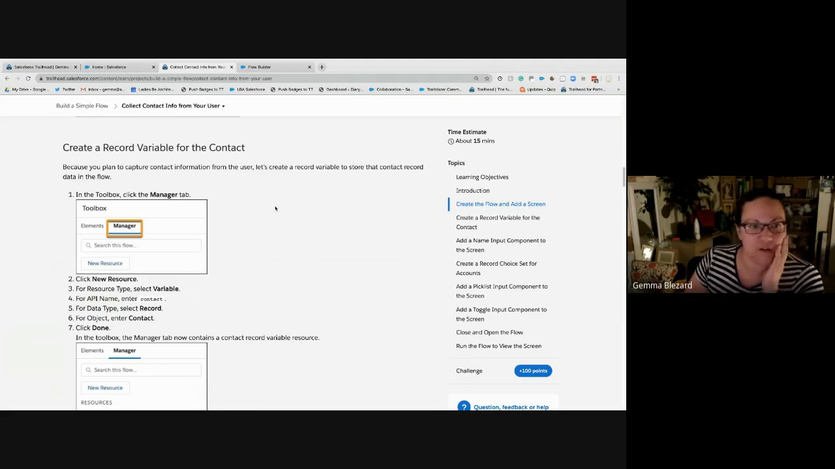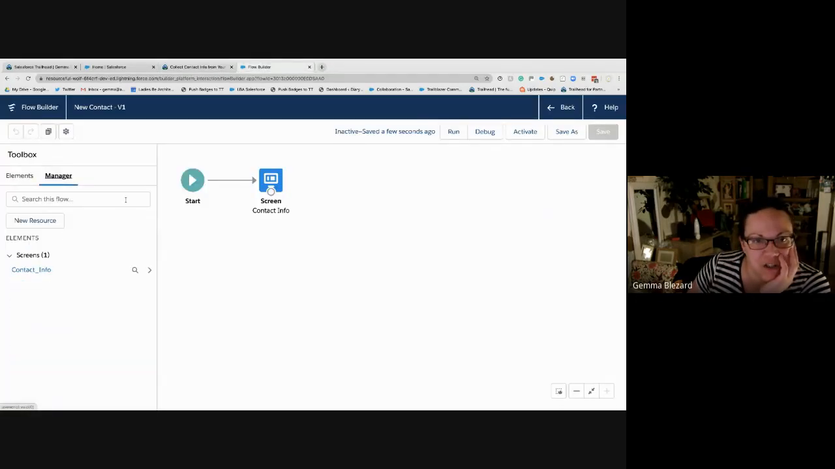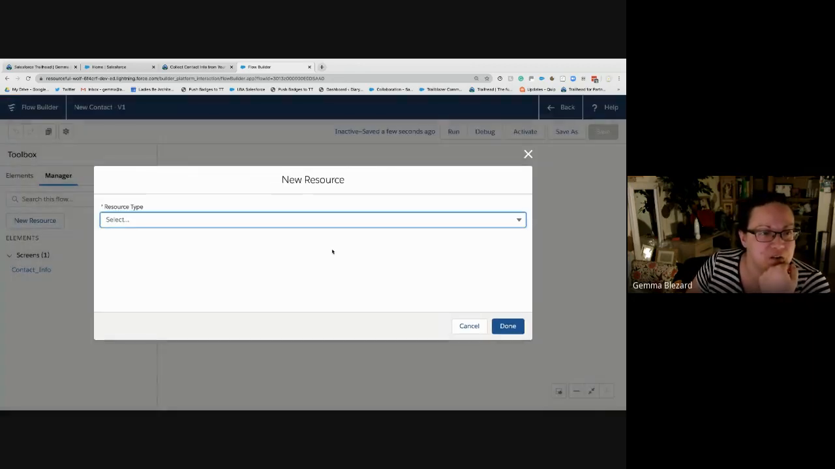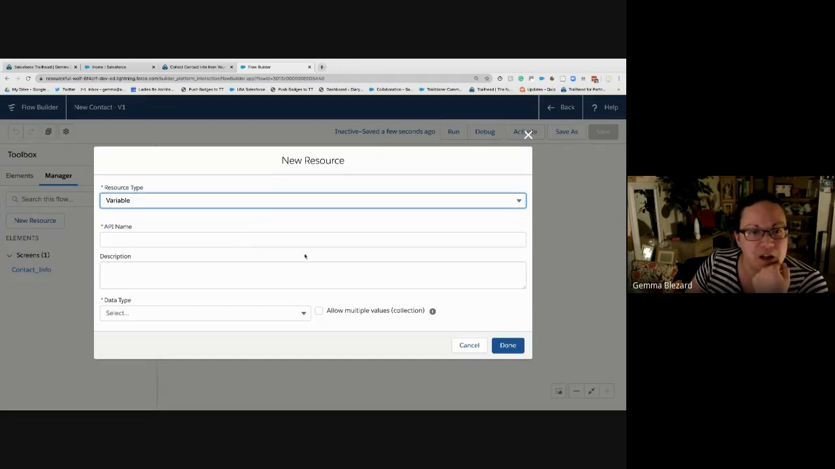So you're planning to capture contact information from the user, so we need a variable to store that data first. So we're going to go into Manager. So this is, Jeremy, to your earlier point about whether you create all your variables first: just create the first variable and then create the next ones as you go. So we're going to go into Manager in our toolbox and click New Resource. And our new resource is a variable.